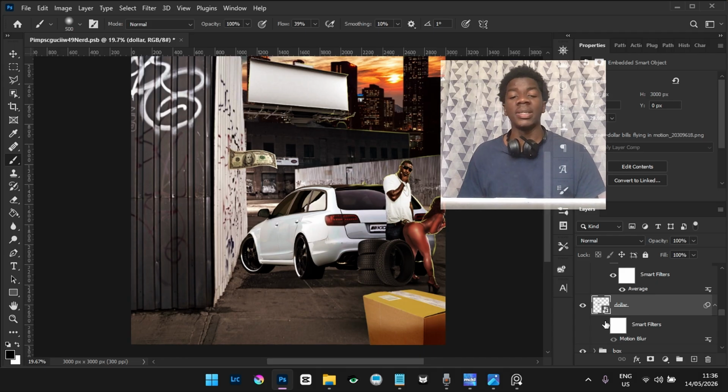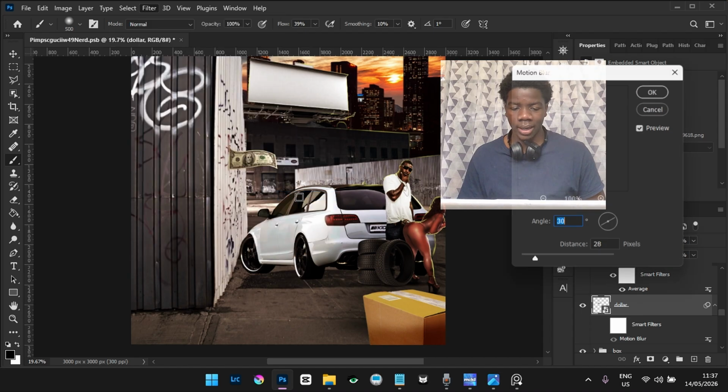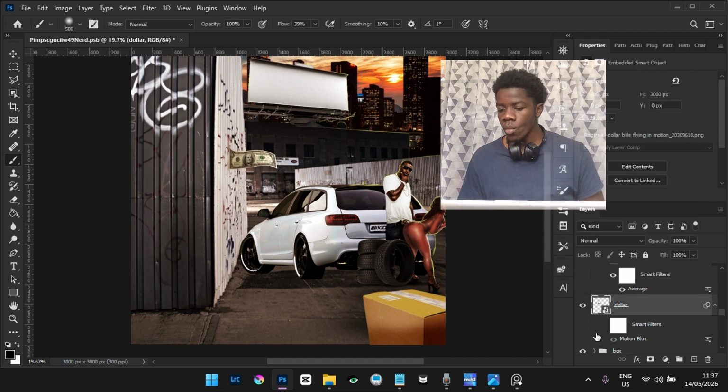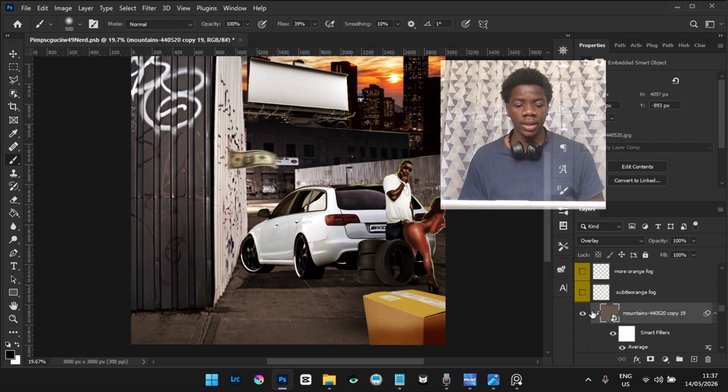So yeah, it will be destructive, that's what I mean, if it's not a smart object. So I just applied motion blur to it. So filter, blur, motion blur, and you can pretty much adjust the direction of the blur with this small thingy. I don't know what the name is, but yeah, pretty much that's what I did. So yeah, and I applied my blend to it, the layer.